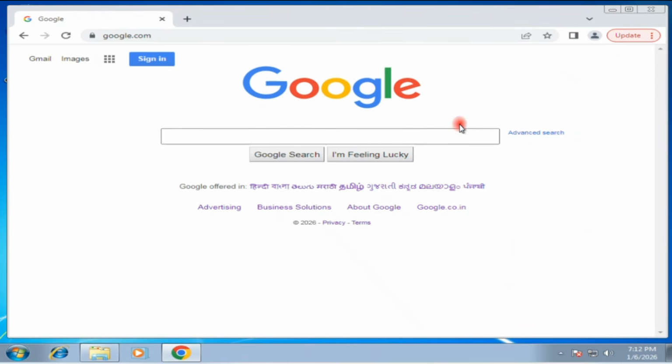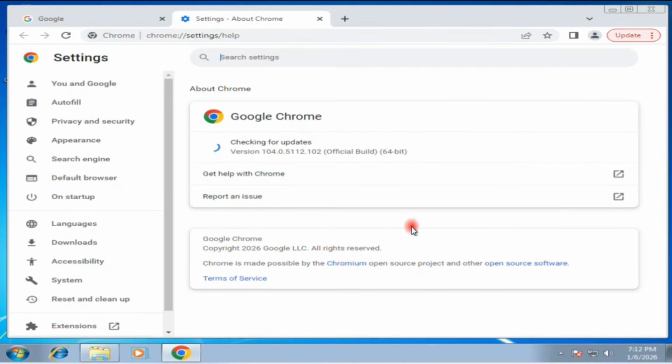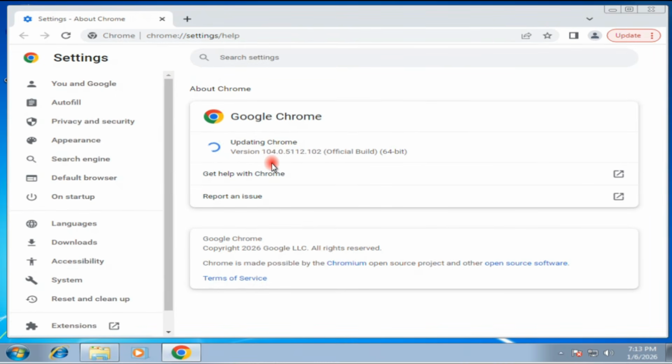And if you want to upgrade it, click the update option. Click Help and then About Google Chrome. Click here, and it will update automatically. So you can see here it is automatically updating.